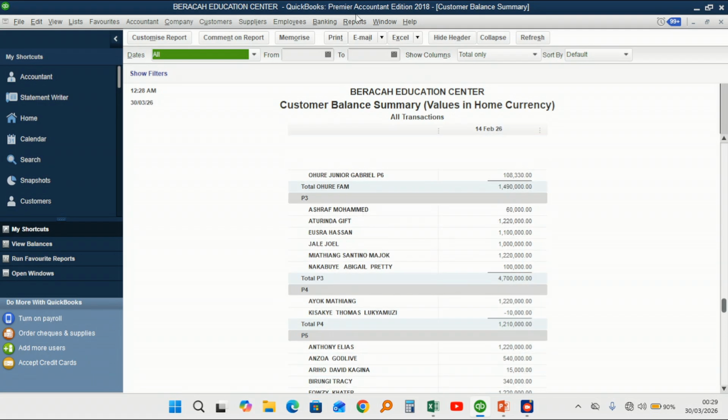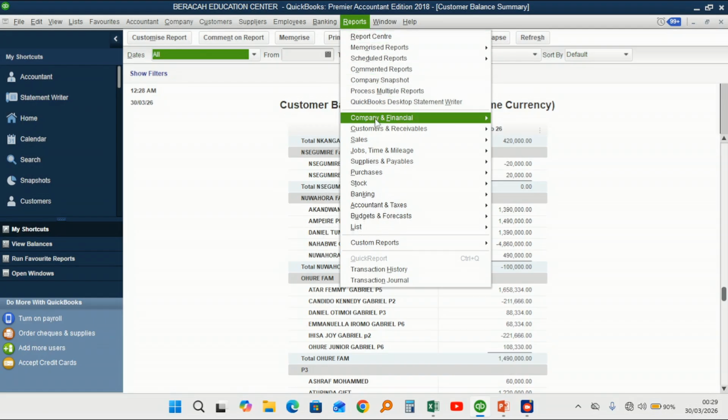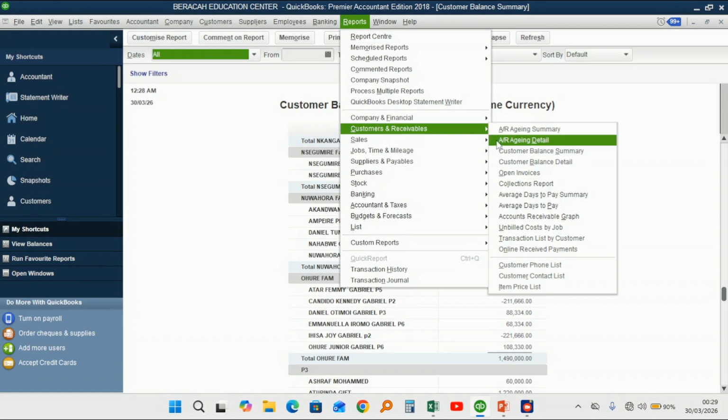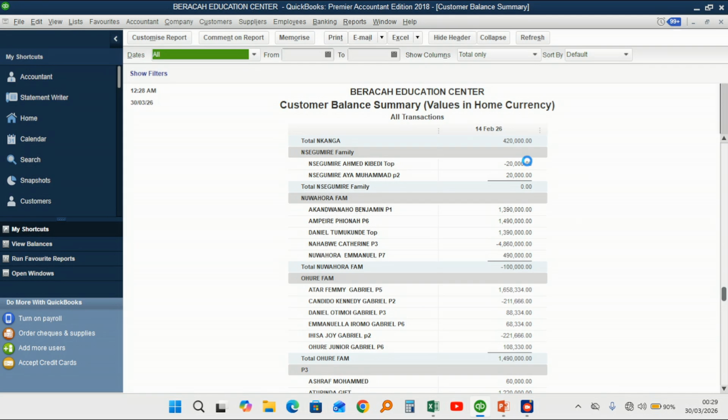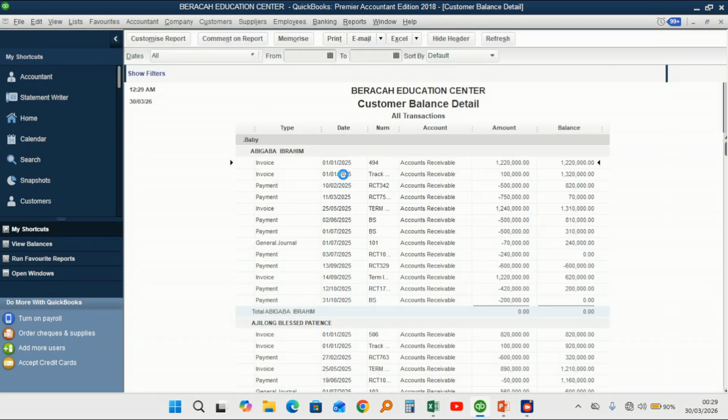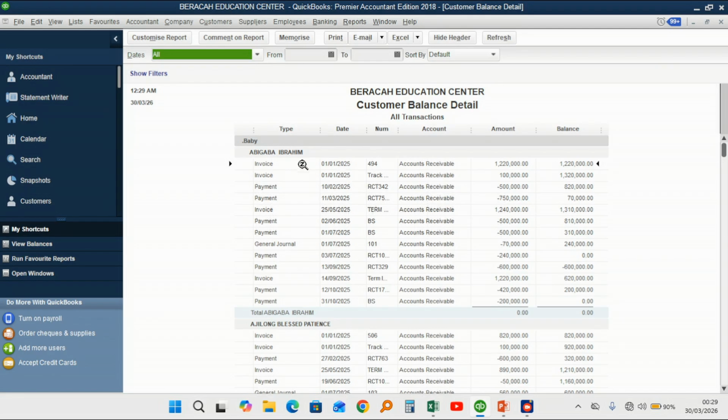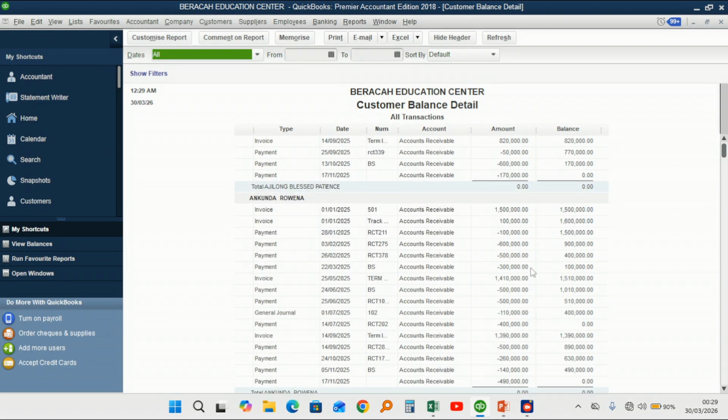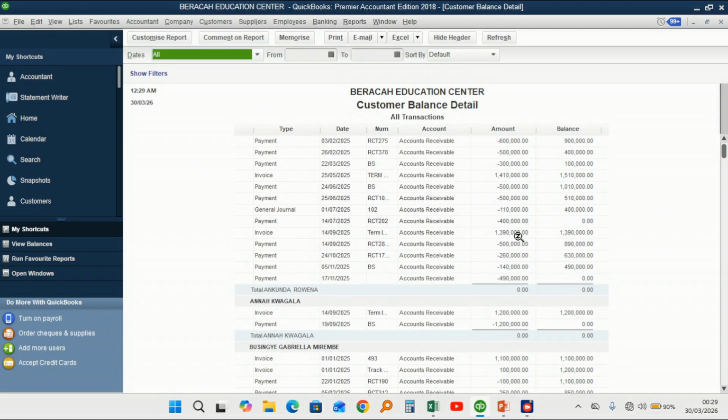Okay, let's go to still accounts, customers and receivables, and we go to customer balance detail. With customer balance detail, they will show you a customer and the invoices against that customer and the payments made, all transactions, and the balance of the customer will be reflected down here. That means this customer has zero balance, is not demanded. So that's about customer balance detail. All this under accounts receivable.